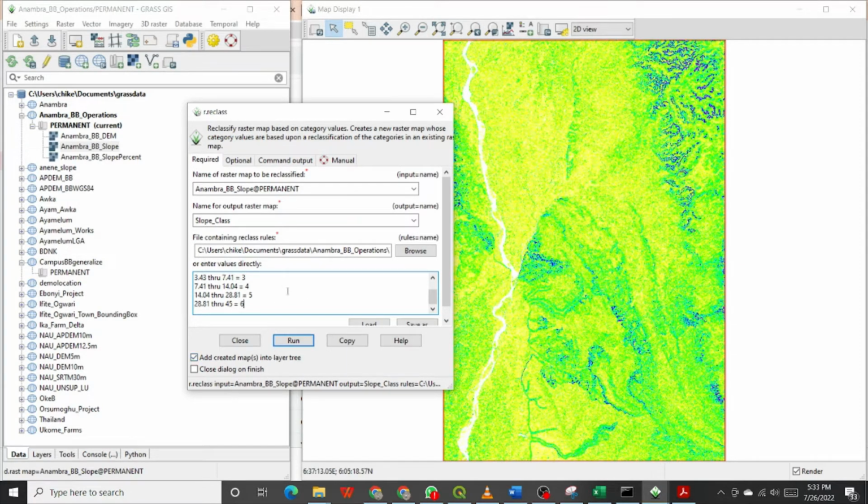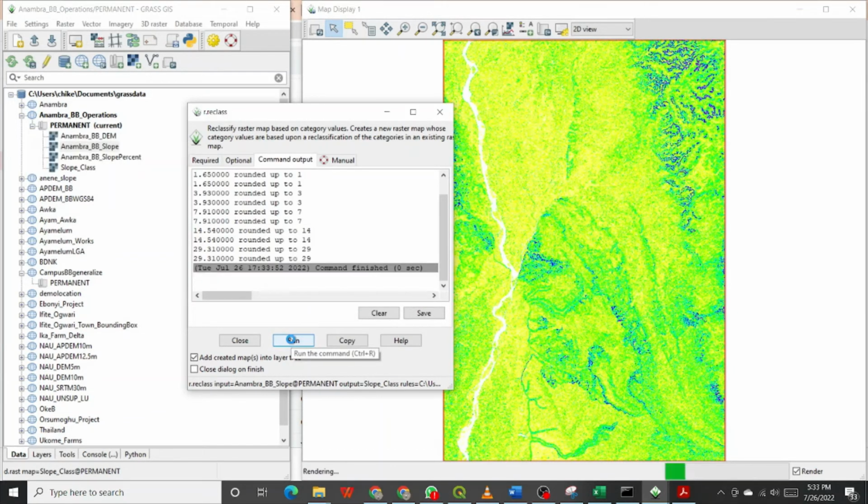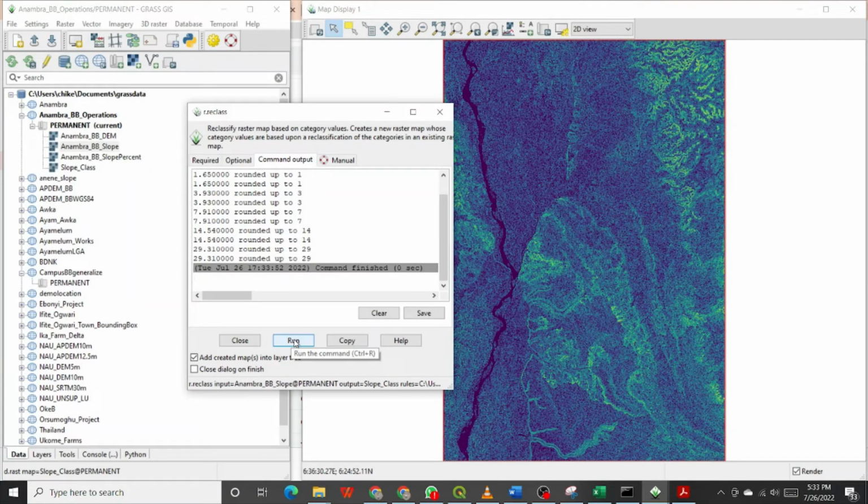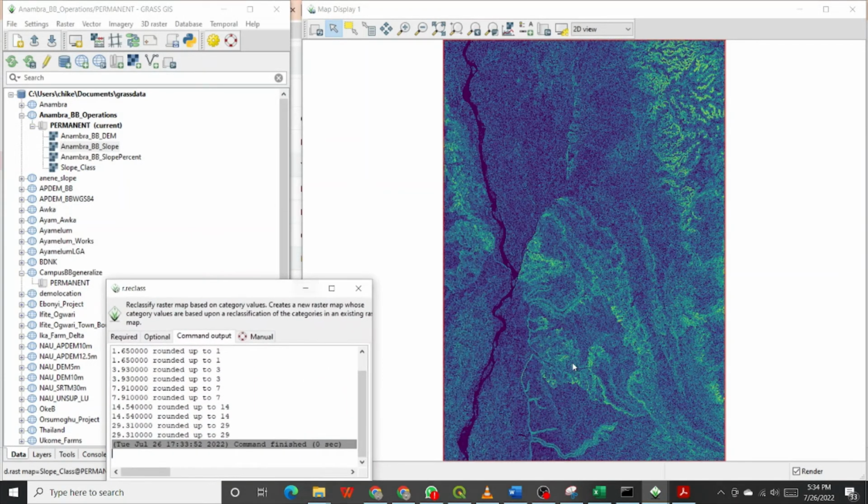So having set these rules, one, I added my raster map that I want to reclassify. Two, I added a name for the raster to be generated after the reclassification. And then three, I defined the rules for the reclassification. So click run. Let's see whether it runs. Optional command, I think nothing else to do. Run, and it's done. So it has been reclassified. So now that's the reclassified map that you see there.